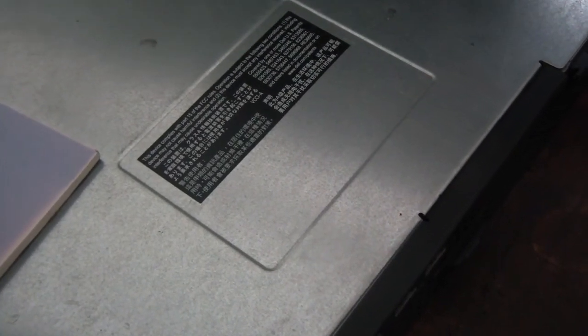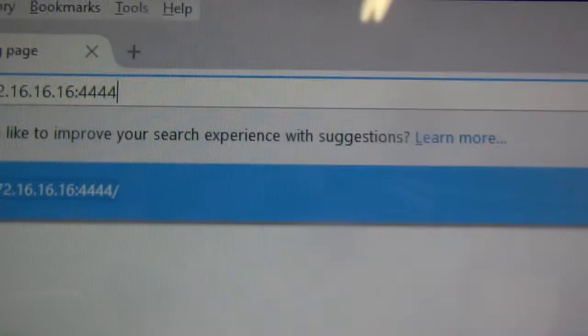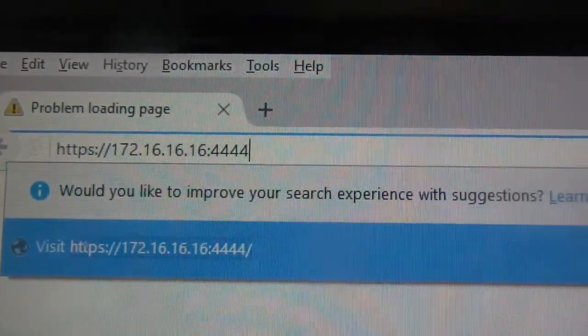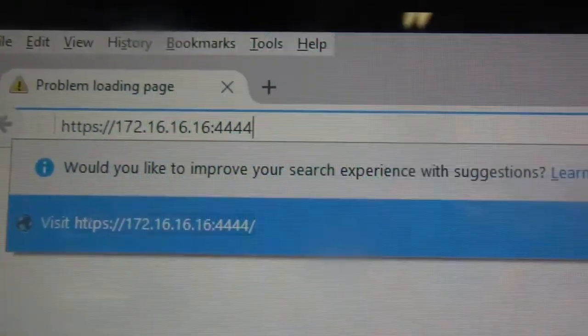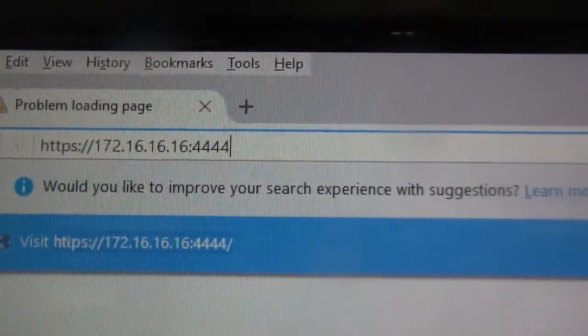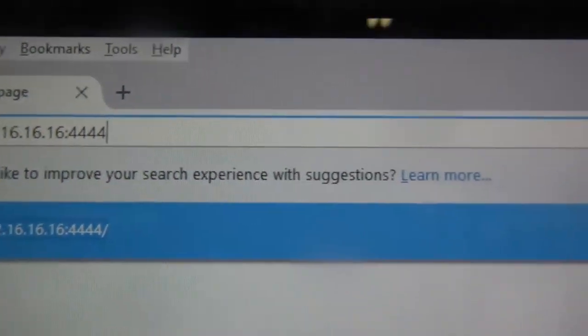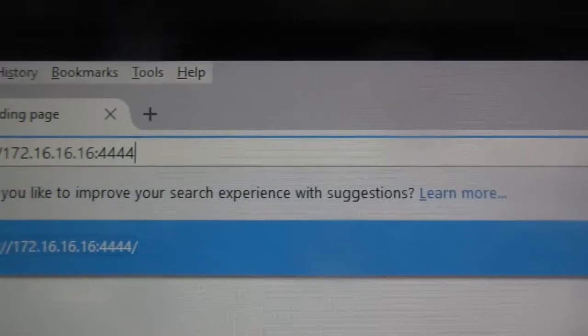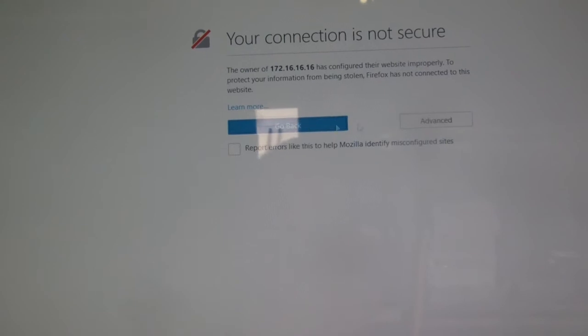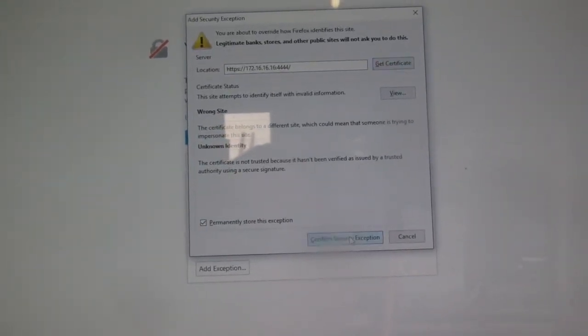Alright, let me see if I can log in to this web GUI here. Logging in for the first time, and if you can see the URL, it's encrypted, so it's HTTPS, 172.16.16.16 on port 4444. This is the first login. I guess we'll see what works. Yep, it should give me the error because it's not a real encryption key. Go advanced, add exception, get certificate, confirm.